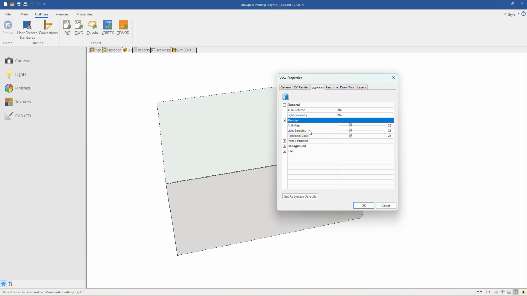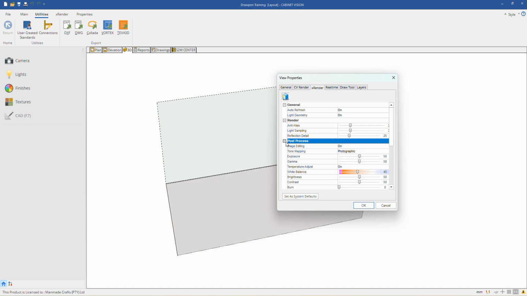Then under Render, again we have anti-alias, light sampling, and reflection detail. Default is 25 points. Yeah, that's the default that it comes out with. Then under Post-Process, you see that image editing. That is probably one of the most important settings in this, so it's got to be on. Switch it on, and somewhere right now say set to system defaults. I'm going to switch mine off. I want to show you what that does, and why it always needs to be on, because if that's off, your renderings are going to be for naught.